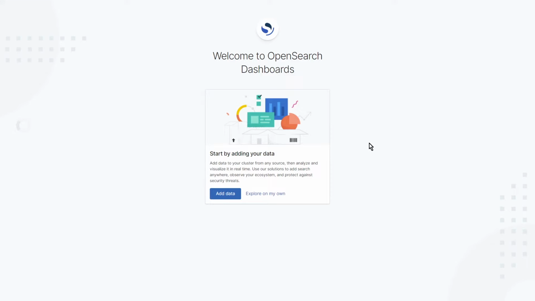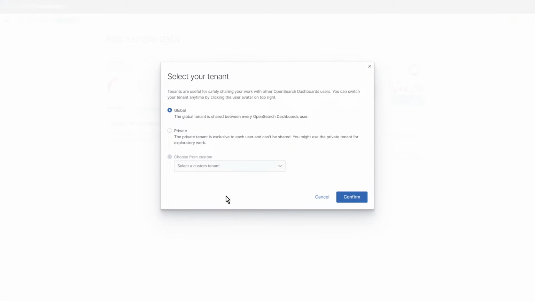And so we're going to start off by adding some sample data here. Alternatively, you can just explore on your own and come back to this a little bit later. But we're just going to use some of the sample data that they have provided just to tinker with the dashboard itself and see some of the different visualization techniques that are available to us. So I'm going to go ahead here and click on add data. And this is just asking us for tenancy.